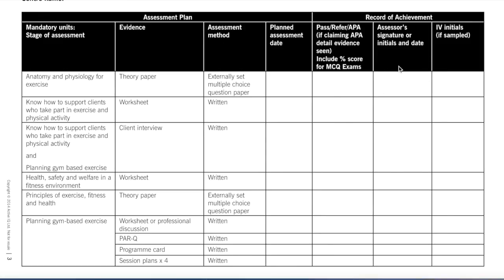In this column here, the assessor must sign this with initials and date it as well. And an internal verifier may sample this work to make sure that the standards within the company are of a particular standard across the board. So an internal verifier may check this as a sample, and if necessary, we'll have to put the initials here as well.